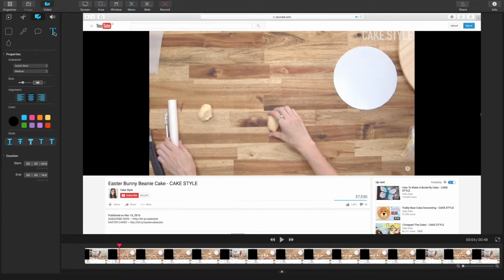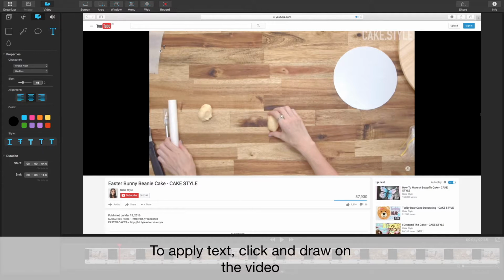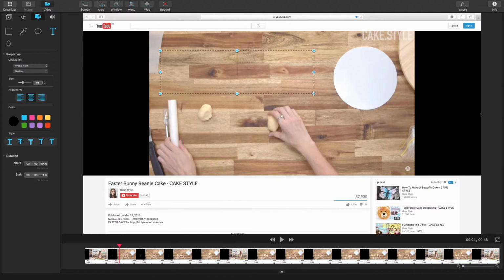There are several properties that you can adjust or customize before or after you make your text. So let's apply the text box first and adjust everything after. To draw a text box, simply go to the video and click and drag where you'd like your text box to go. After drawing, you'll be able to adjust the size and position by clicking and dragging the knobs. Type in the text that you'd like.